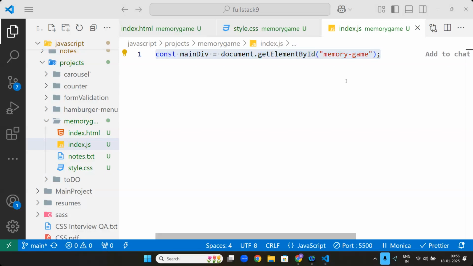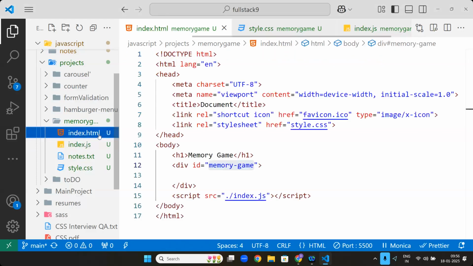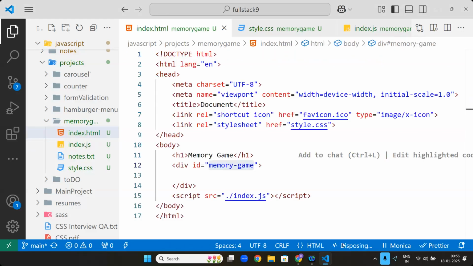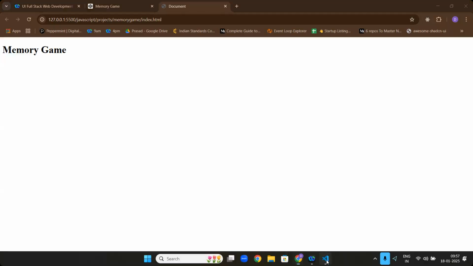Sir, I will do it one by one. Understand it. In case you are not getting anything, ask me. Sir, what is this? This is the main div. You can see it here. There is nothing in it. Now I will go here.